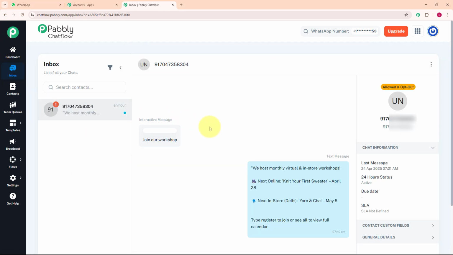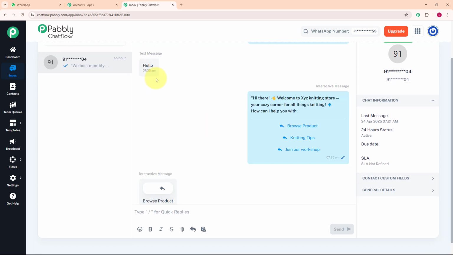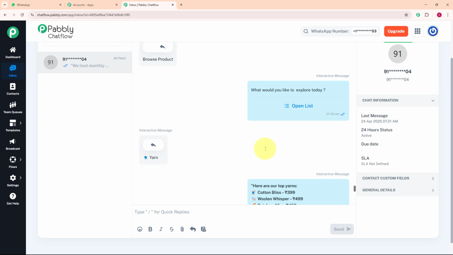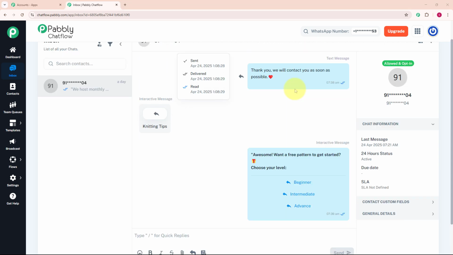For that, you just have to click on inbox. As you click on inbox, this inbox section appears, and here you can see we are successfully receiving the messages from our users and our automated replies are successfully sent or delivered to our users. In this way, you can create your own automated WhatsApp chatbot for your business.